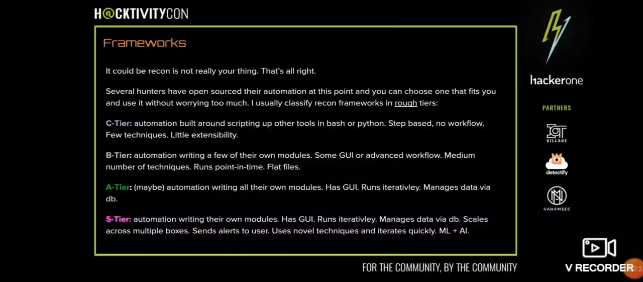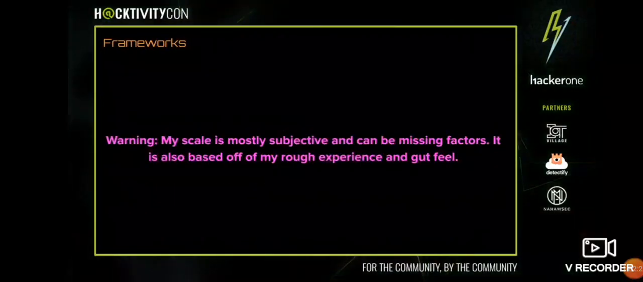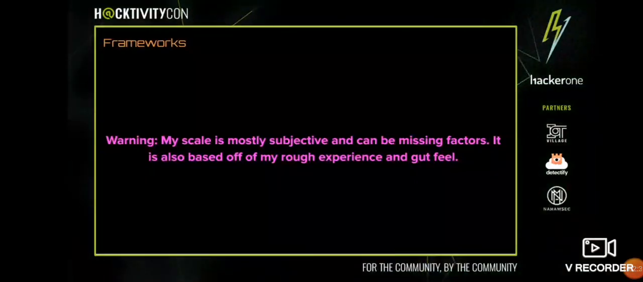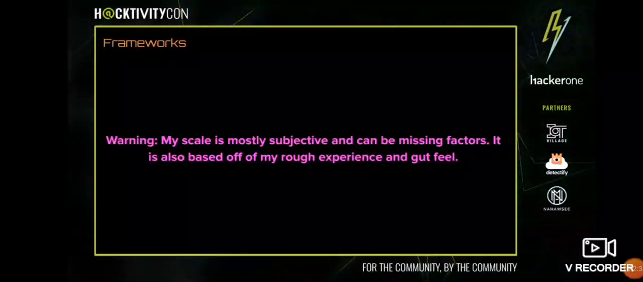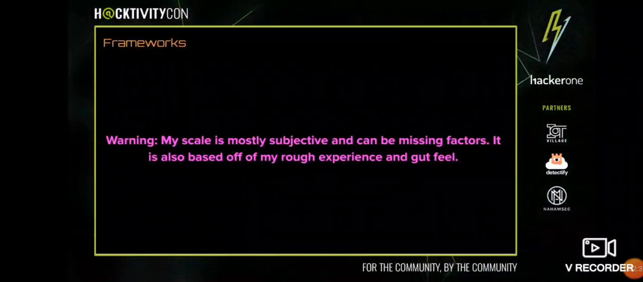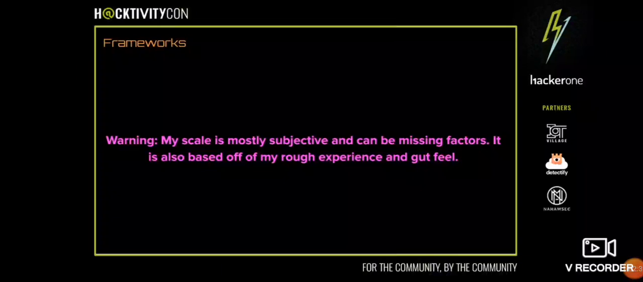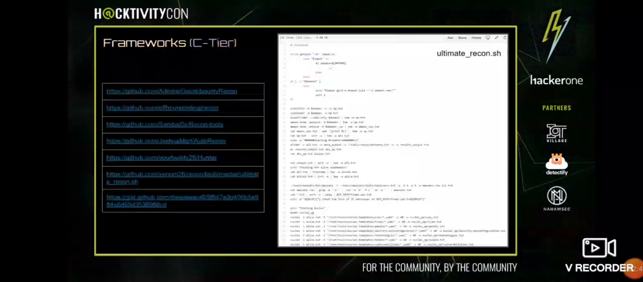So these are the tiers. We're going to talk about some of them right now. This is just a warning. My scale, like I said, is mostly subjective. It can be missing factors. It is also based off my experience and gut feel. It is not something people should take to heart. I'm just giving my opinion.